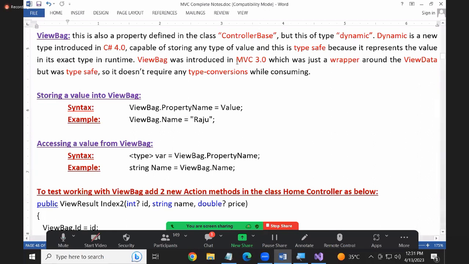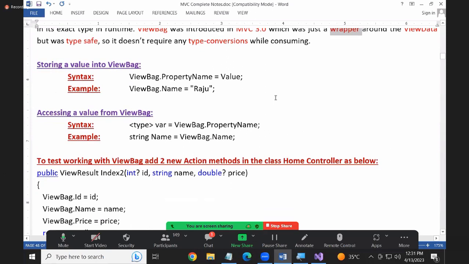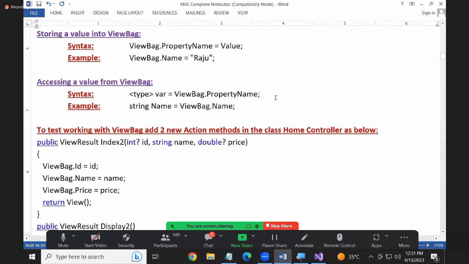ViewBag was introduced as a wrapper built on top of ViewData, but type safe. That is the only difference between ViewData and ViewBag. So it doesn't require any type conversions while consuming. Storing values into ViewBag, see the syntax? ViewBag dot property name equals value. ViewBag dot Name equals something. So what is the property name? Name, Size, ID, anything you like.